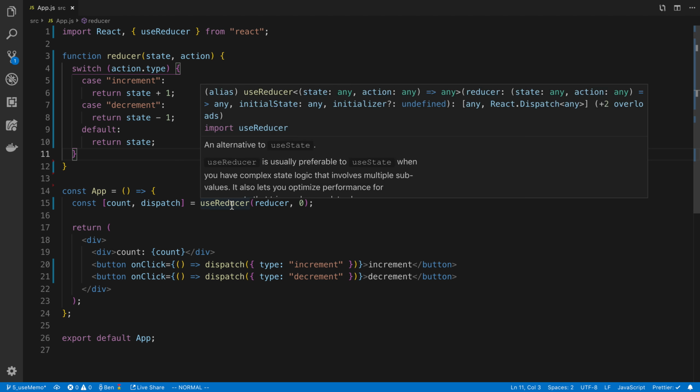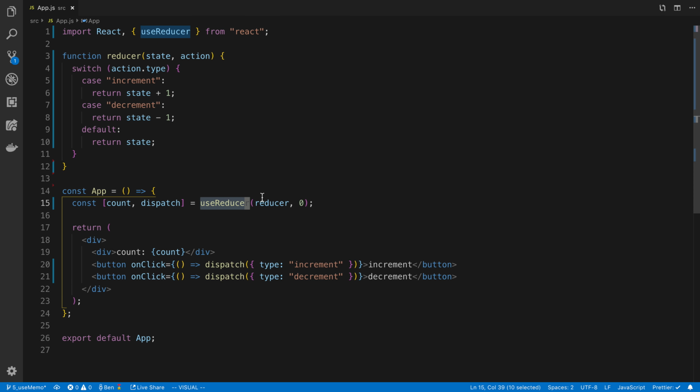All right, so that is the basics of useReducer. You basically create a function that changes the state. A key point with this is you do not want to mutate the state inside of this. So I don't want to do state plus plus. I want to create a new version of the state that is state plus 1.